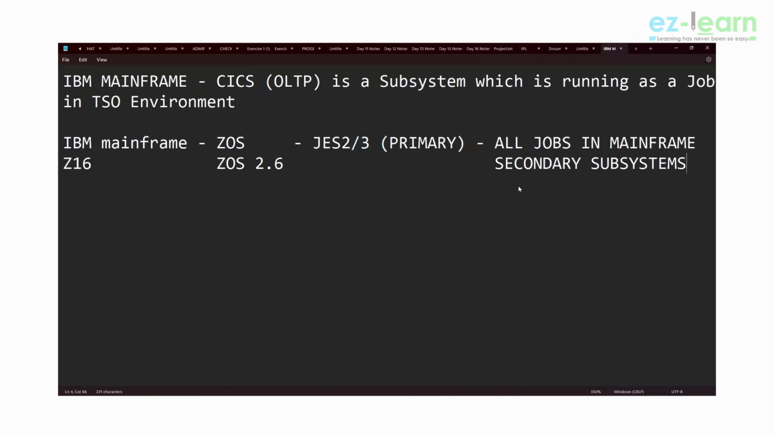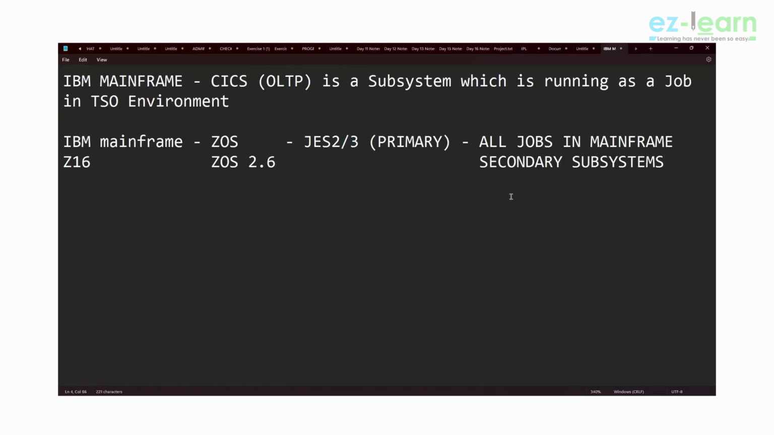When you log on, you can see in the spool that your user ID is running as a job, and any user will be submitting a job. That is a user-submitted job. So all these jobs will be running under JES, either JES2 or JES3, whichever your shop is using. And the secondary subsystems, like we have DB2, CICS, IMS, etc., run as jobs.